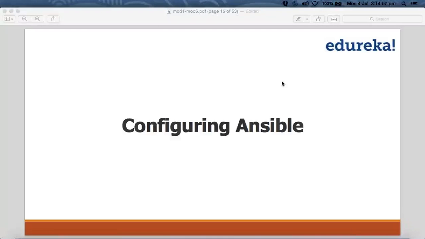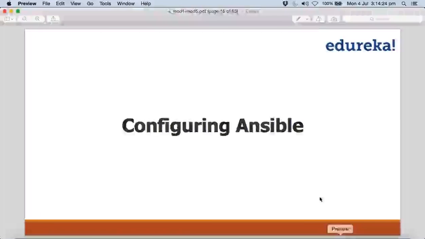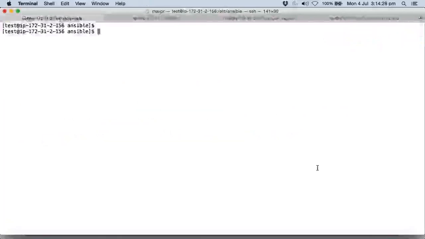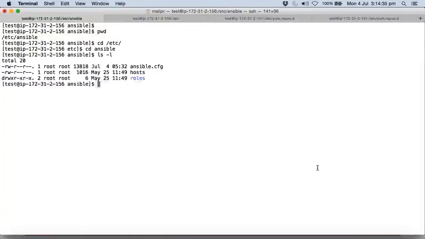After which, we have now come to the concept of configuring Ansible on the master node. We are going to configure Ansible on my master node here, go through it step by step, and see how it is configured and what steps should be taken. The first and foremost step to configure Ansible is the configuration file, the Ansible configuration file. The Ansible configuration file exists in the etc ansible directory.